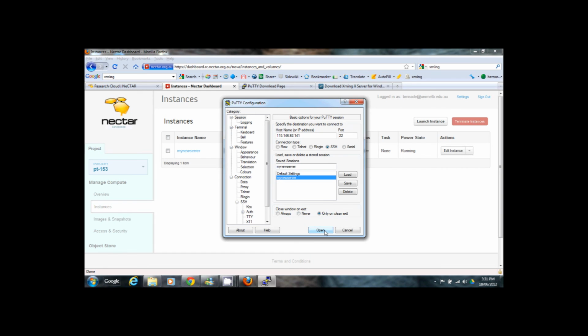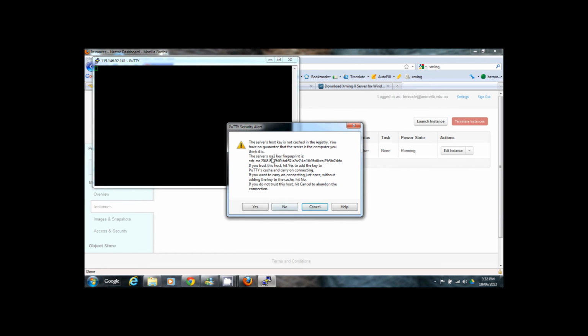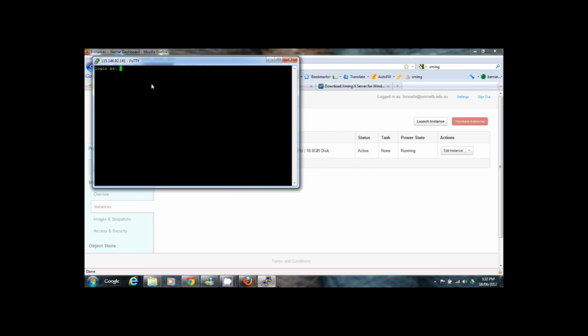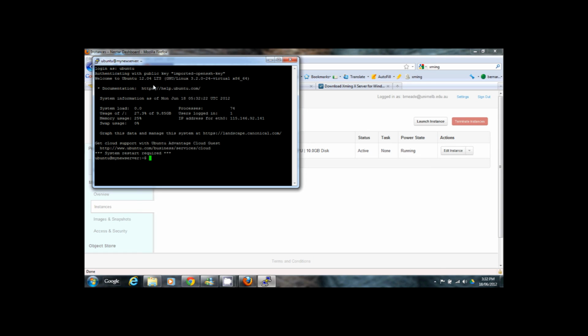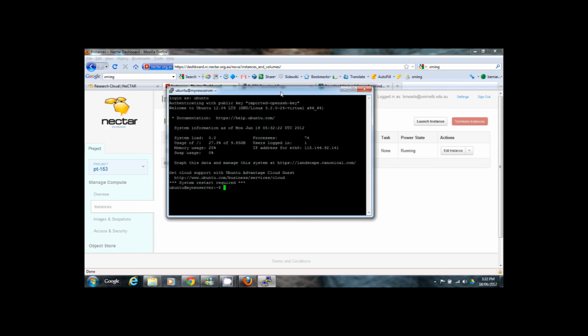So I can click open, and I get that same message I got on the Mac, which is asking me if I want to include this RSA key fingerprint in my known hosts. So I'm going to click yes, and I'm logging in as ubuntu. And there is my first connection using SSH on a Windows computer.